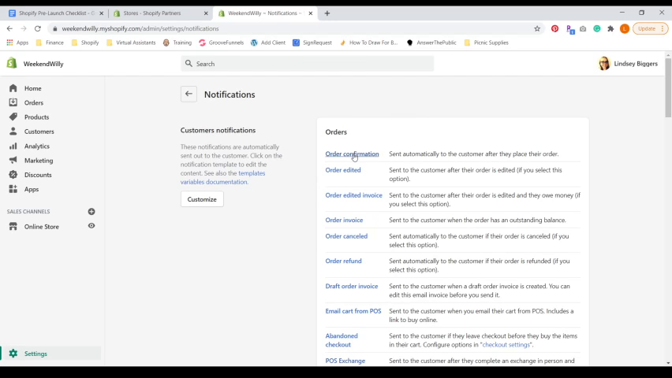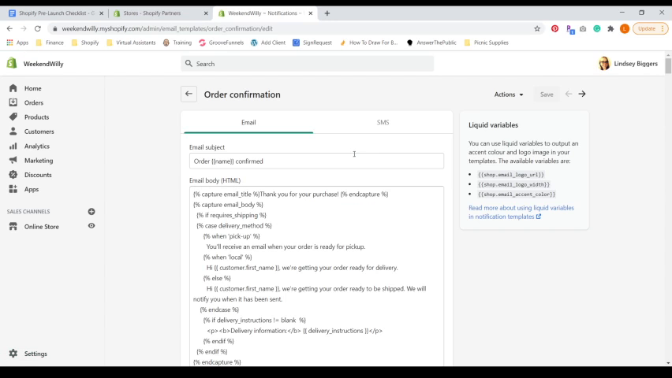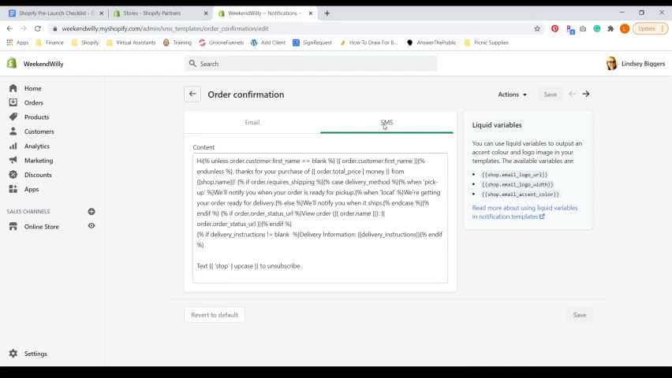I won't talk too much about it. Pretty much the standard template is fine for starting out. And you do get into code when you talk about it, but this is saying like order name. This is pulling the name from it and stuff. And also you can send out SMS as well. And you can change this.